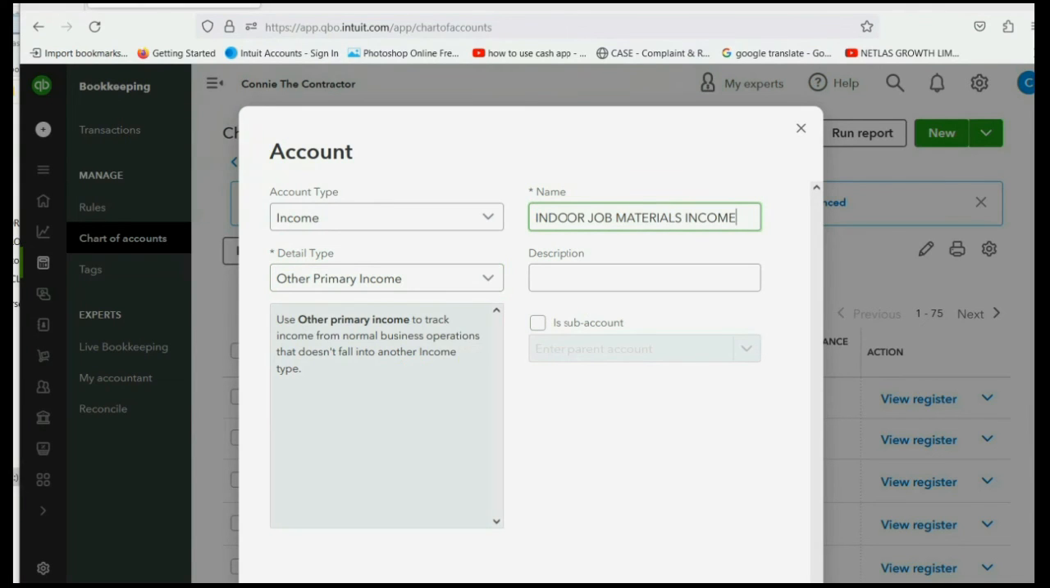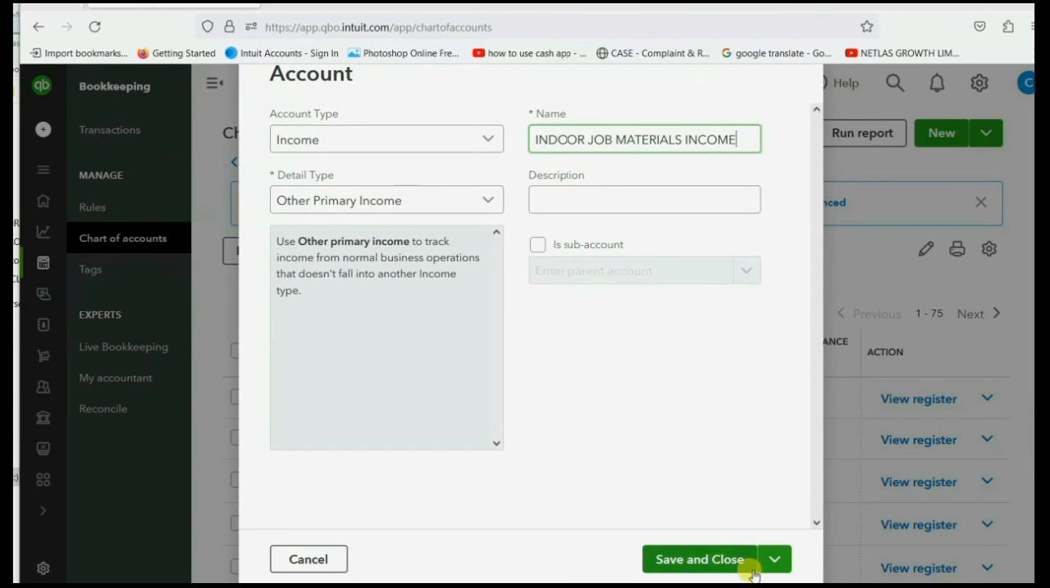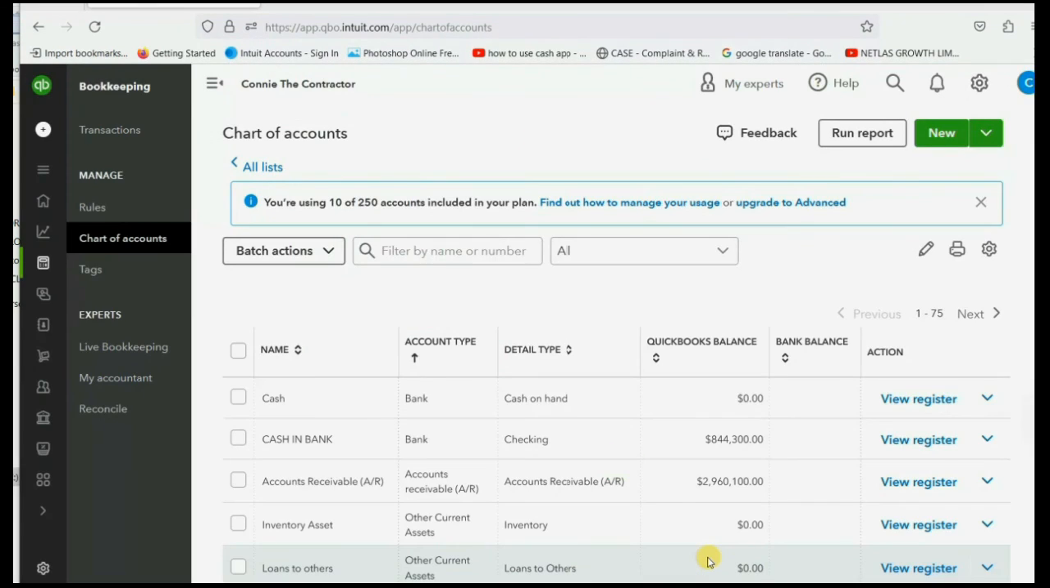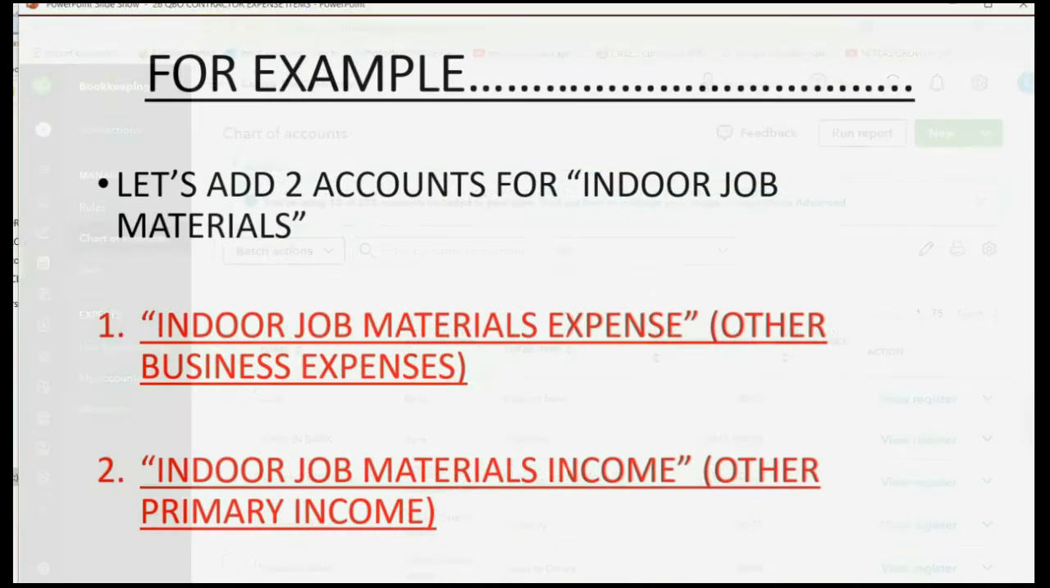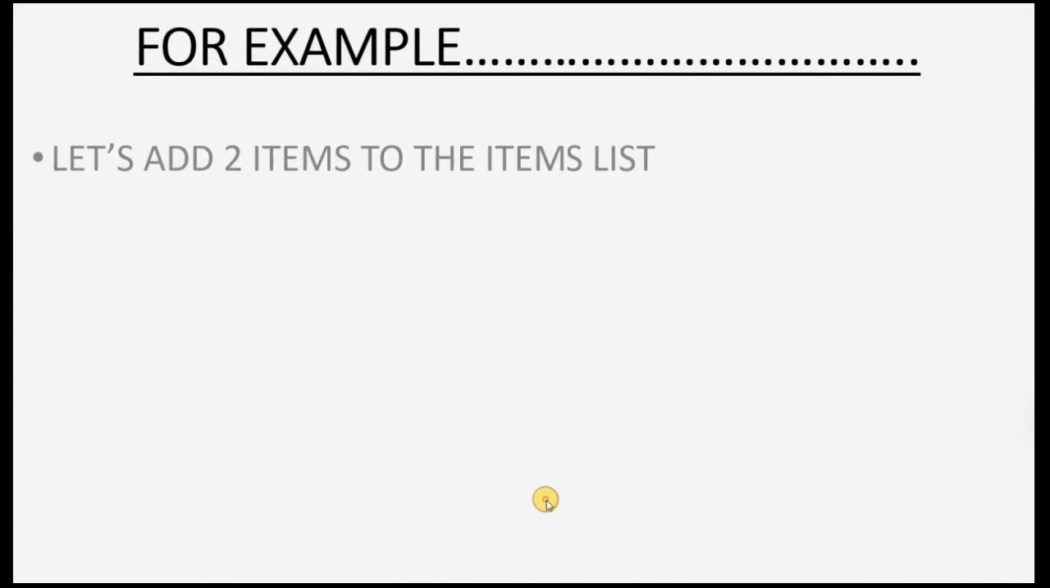And you can call it Indoor Job Materials Income, or Income from Indoor Job Materials, if you feel it makes it more clear. And once you're done, now we can click Save and Close, and now we have the accounts that we're going to use. Now we're going to put on the items in the items list, and we'll add two of them.